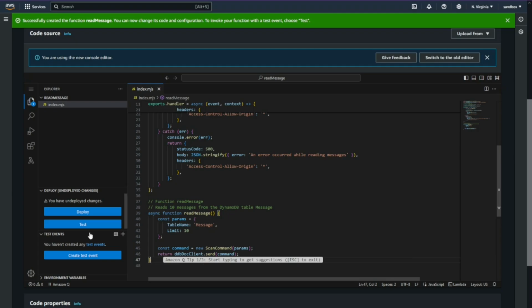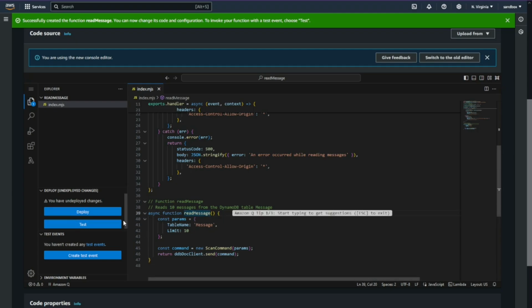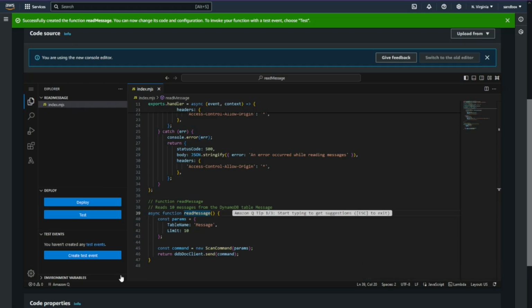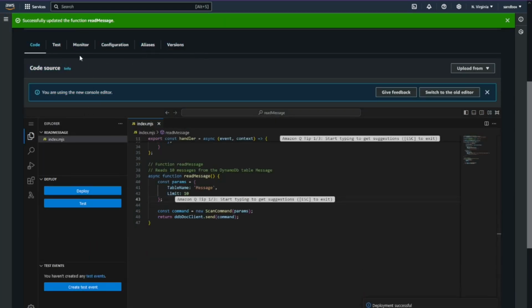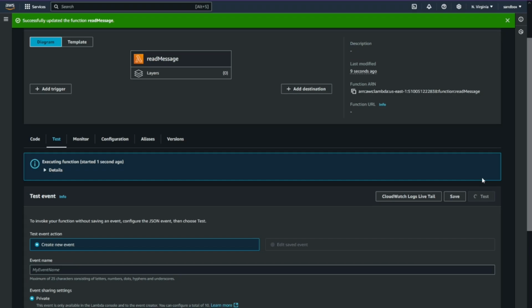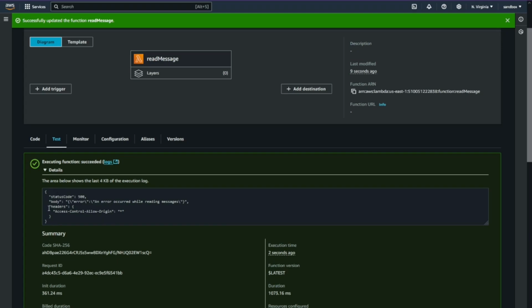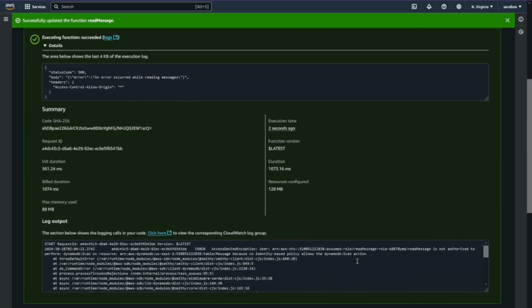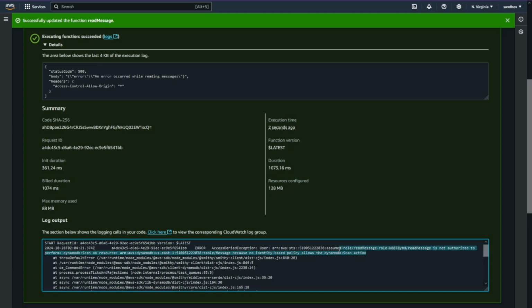So if we take this, first, we have undeployed code, so we deploy it. And now we need to test our code. So we'll go test. And will it work? Well, if you remember from last time, even though we're going to get this green check mark, it should not work, right? We have a 500. Why do we have a 500? Well, it is not authorized to perform the operation on our scan.